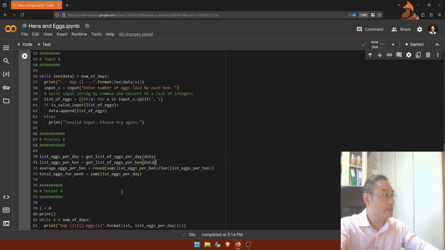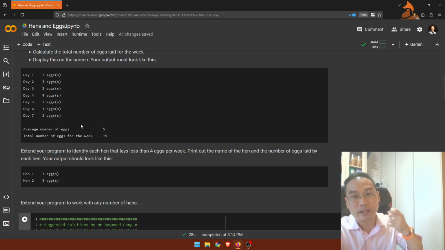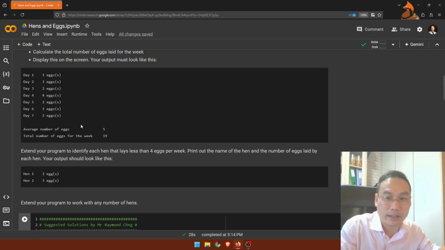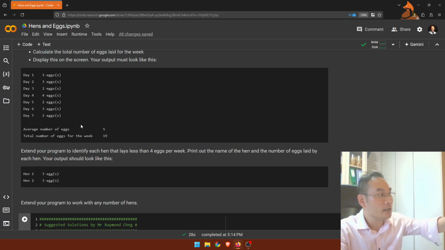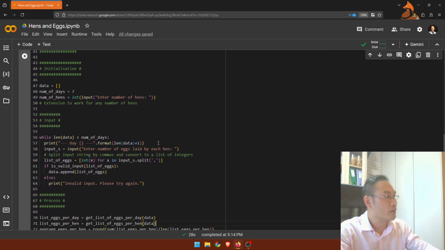And if we examine the question, what we also need is the average number of eggs. This is per hen. Of course, when we print out, it doesn't require us to put per hen or for each hen, but we understand it, right? So the average number of eggs per hen as well as the total number of eggs for the week. So let's see how we get them.